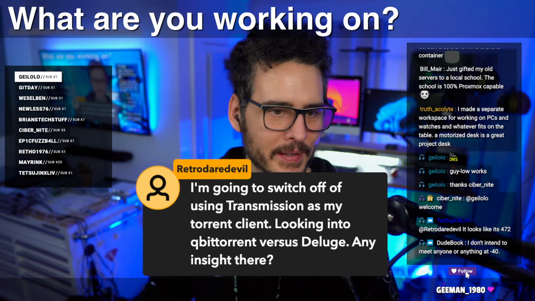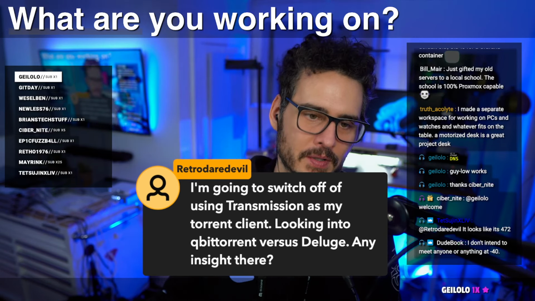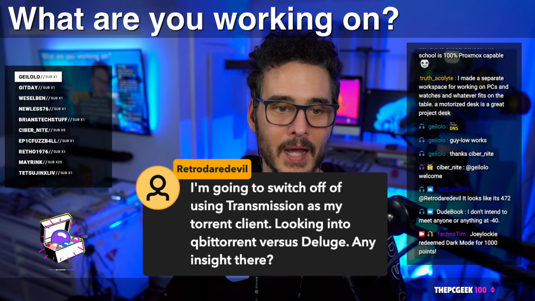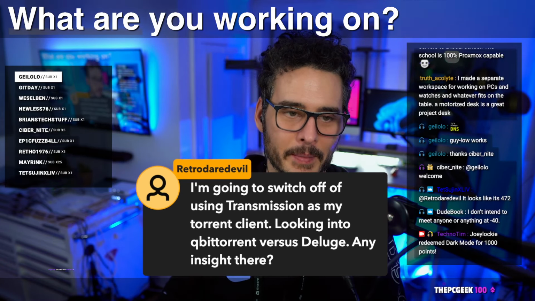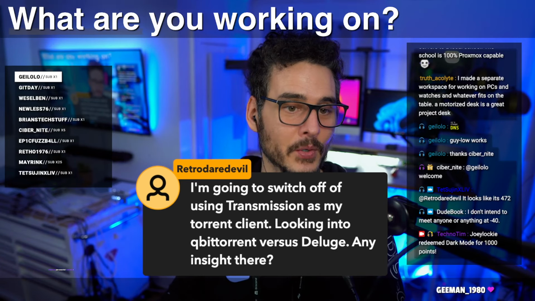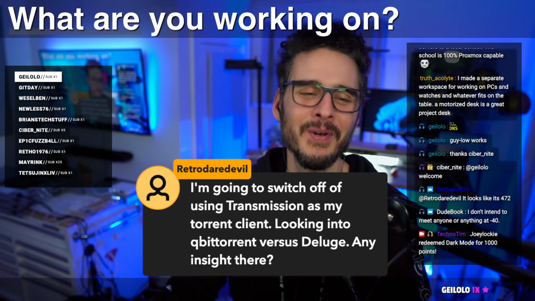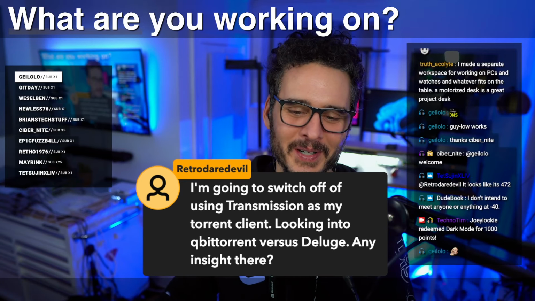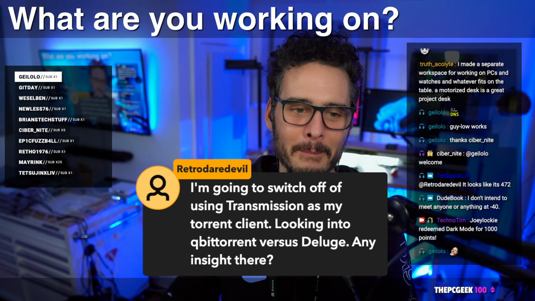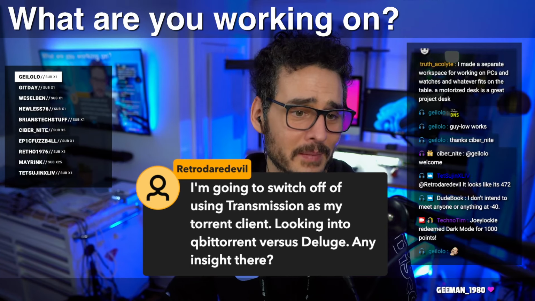Retro Daredevil, I like this. Retro Daredevil says: I'm going to switch off using Transmission as my torrent client, looking into qBittorrent versus Deluge. Any insight there? I don't, personally. I can't tell you what's the best torrent client to download your Linux ISOs. I assume they're mostly the same, and at the end of the day, you're going to get Linux ISOs. I wish I had some insight, but I don't. I'm sure lots of people do, elsewhere, and maybe on Discord. But I think most clients to download Linux ISOs are the same.